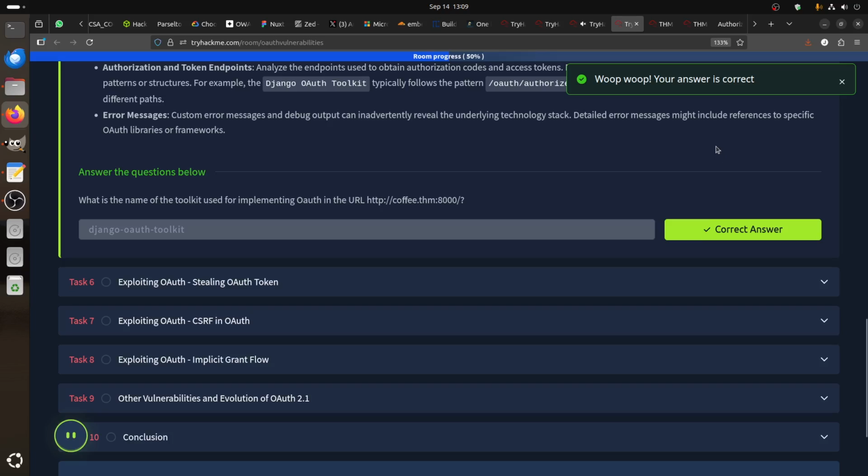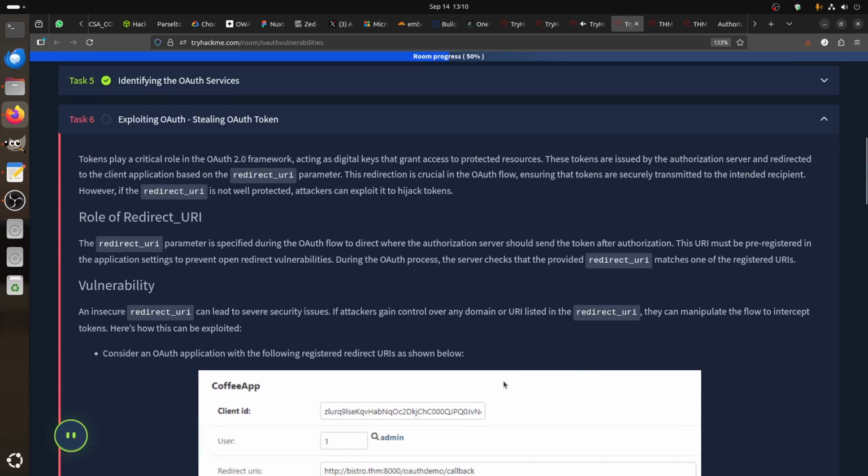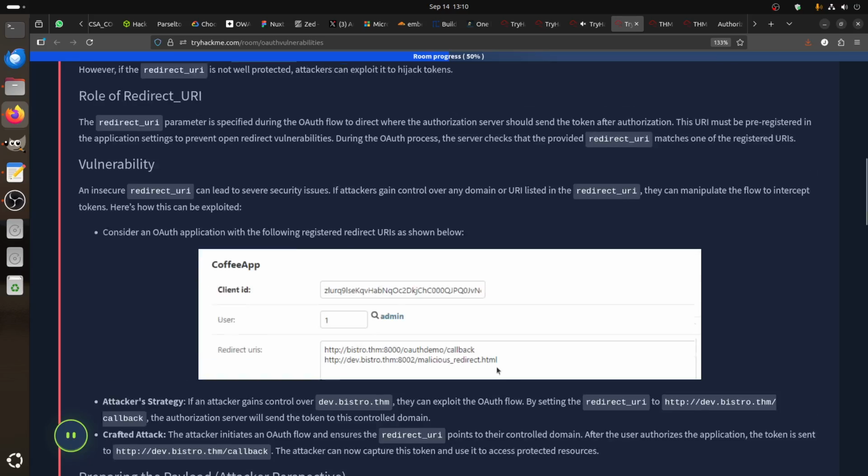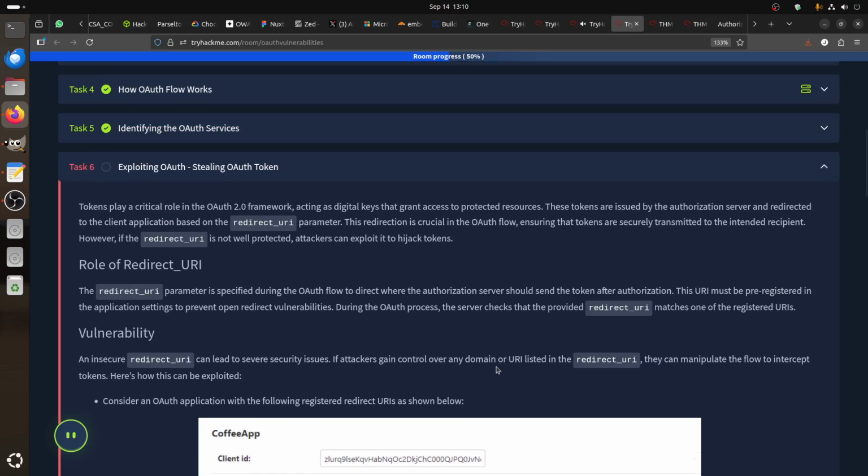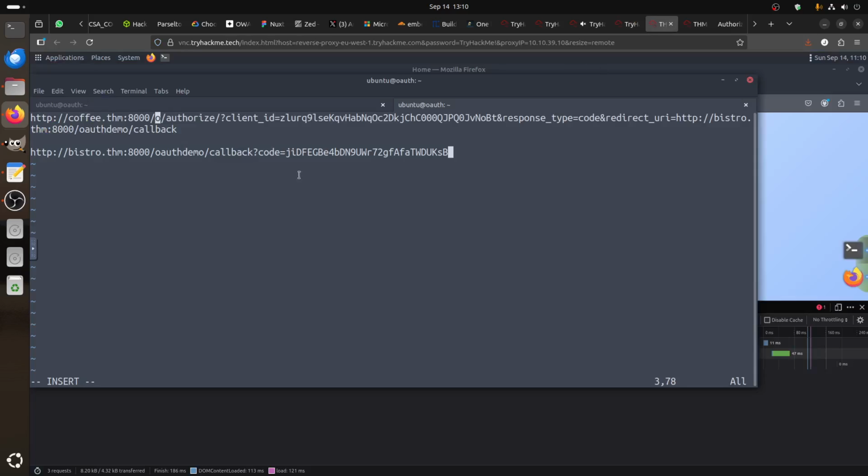Now, exploiting OAuth, stealing OAuth tokens. Let me remember this lab first. Oh yeah, exploiting OAuth: stealing a token plays a critical role in the OAuth 2.0 framework, acting as digital keys that grant access to protected resources. These tokens are issued by the authorization server, okay? And we have a redirect URI. Remember that we keep using the redirect URI, this one.